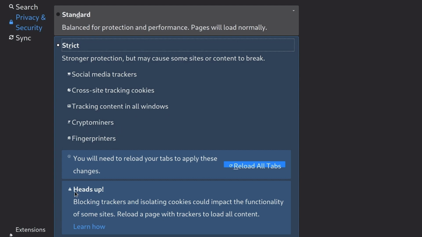As it says right here, we get a heads up. Blocking trackers and isolating cookies could impact the functionality of some sites. Reload a page with trackers to load all content. So what you want is ideally to have strict set, and every time you can't load a page that you do trust, you can change it to standard and load it like that.